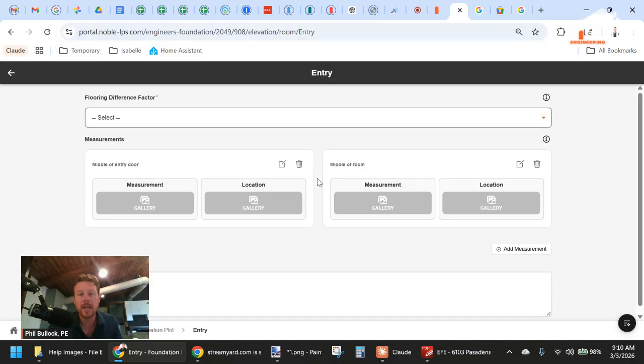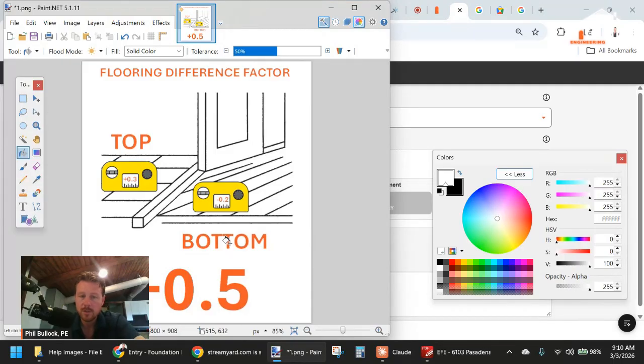The first entry, though, is flooring difference factor. This is the most confusing thing for people, and it's not that confusing if you just do it consistently and the same every single time. The flooring difference factor allows for us, and I've got a picture here of a schematic.